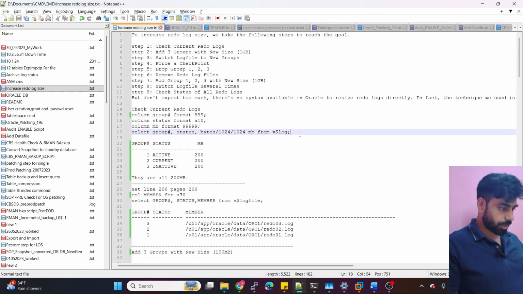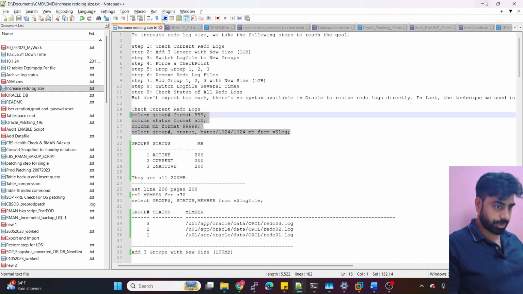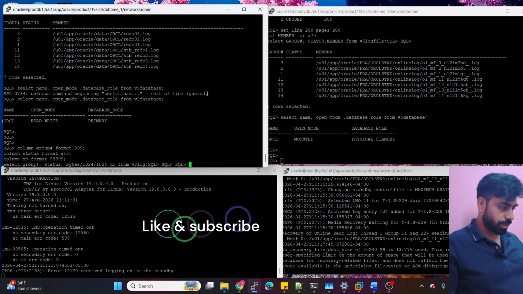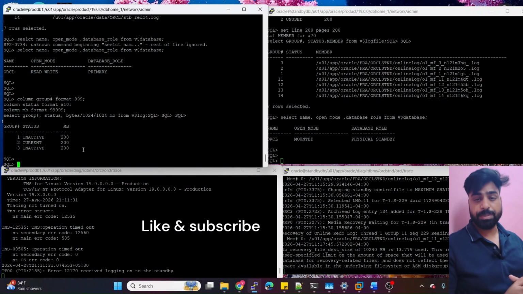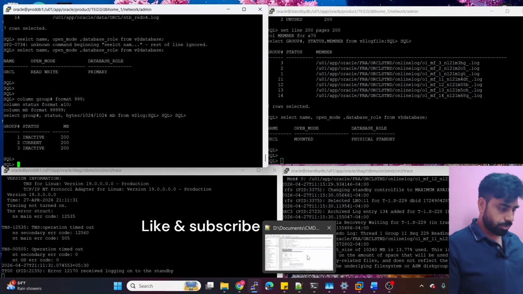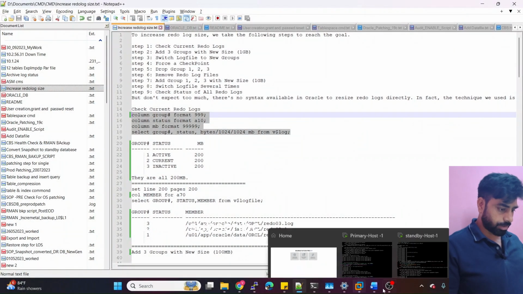First check the size of the redo log and the status of the redo log. Here I can see 200 MB is the size of the redo log. Currently the redo logs are 200 MB. Suppose I want to increase my redo log size by 50 MB. Okay, so today in this topic.